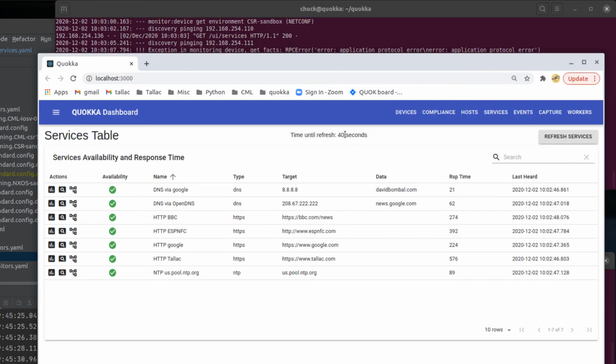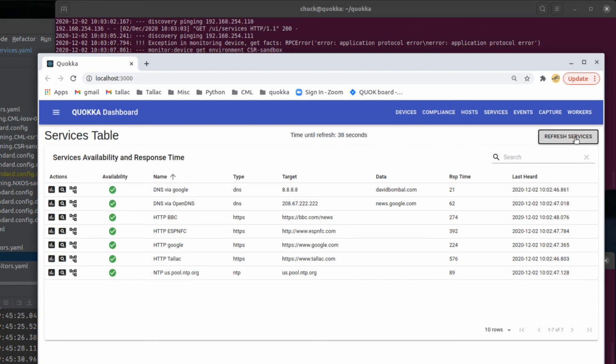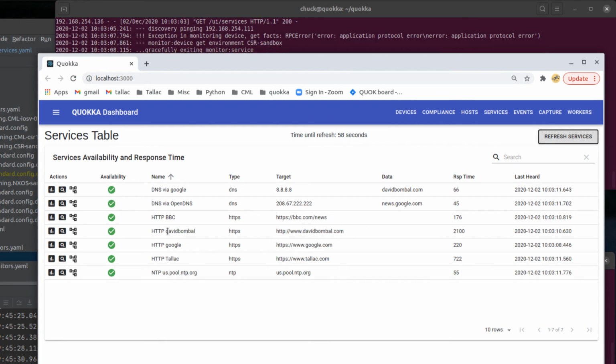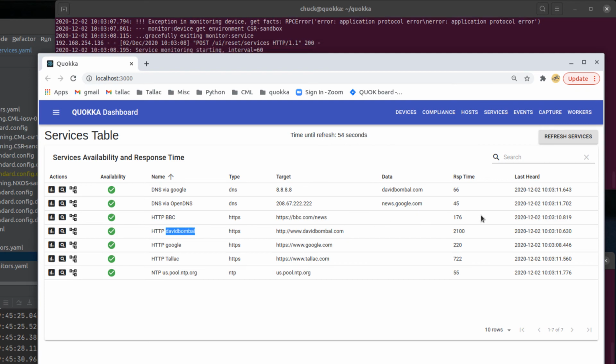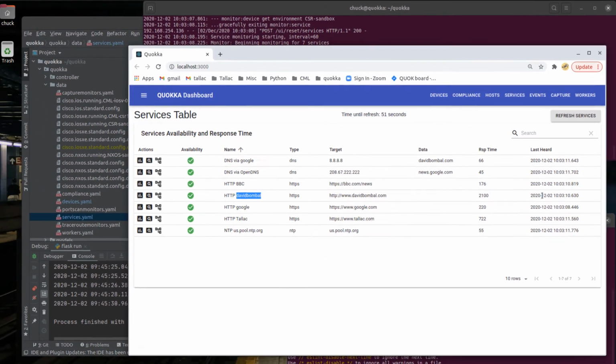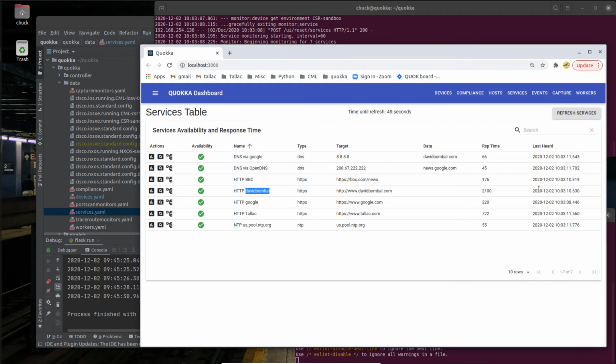When I go back to the GUI, you can see that, well, that's too long. I'm impatient. I want to look at that. And there you can see I'm doing HTTP to David Bombal. And you can see that we have a new piece of data for that.